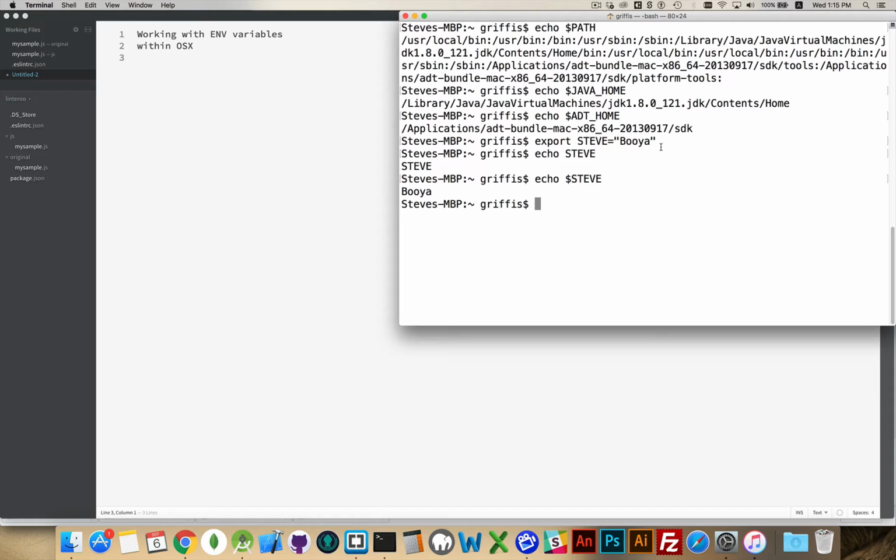If I wanted to change the value, I can use the export command again. I can say export Steve is now equal to, and I'm going to use whatever the current value of Steve is, plus a space, and then the string buddy. Now I've updated this variable to now contain whatever it currently had, plus a space, plus the word buddy. So if I say echo dollar sign Steve, there we go, Booyah buddy. That's now the new value.